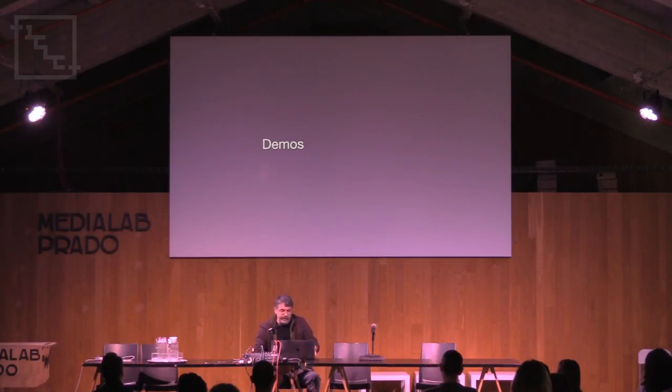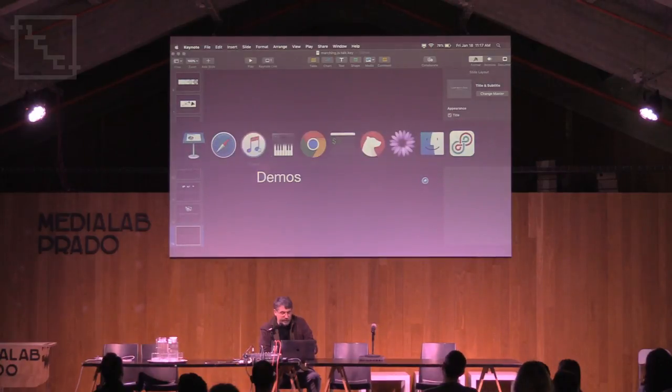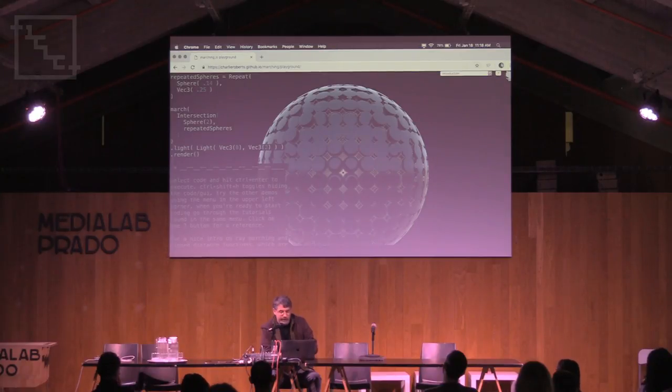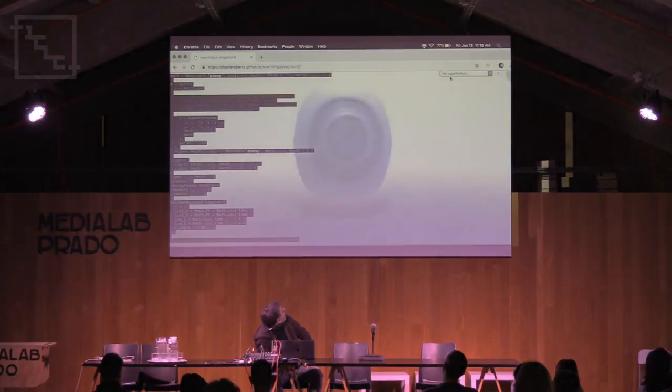Okay, so that's the pure technical part, and so now I'll do some demos. So this is available here, charlieroberts.github.io/marching/playground. If you want to play around with it while I'm talking, please feel free. When you start it, it just looks like this. There's some code to get you started, and there's a bunch of different demos. I don't know if all of these will come up.